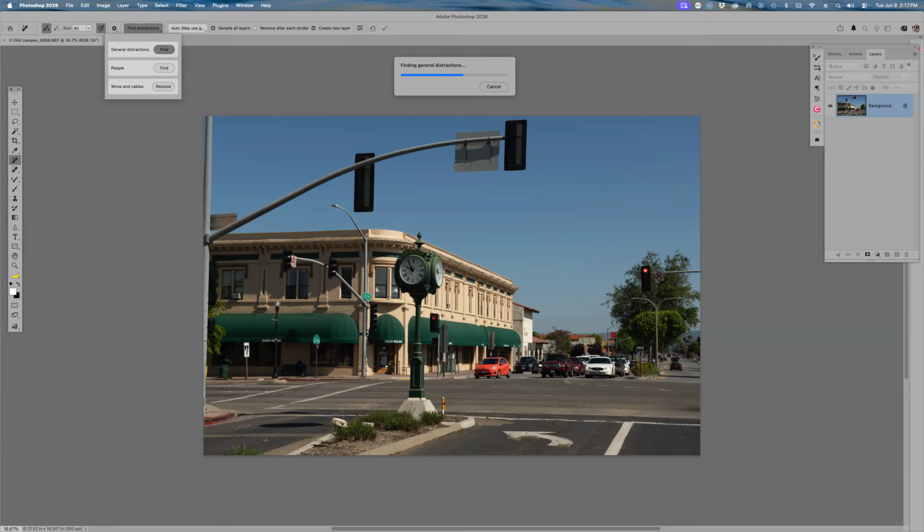And this one's taking a little bit longer because it is a huge, bigger file. Yeah. And I'm willing to be patient if it does what I want it to.